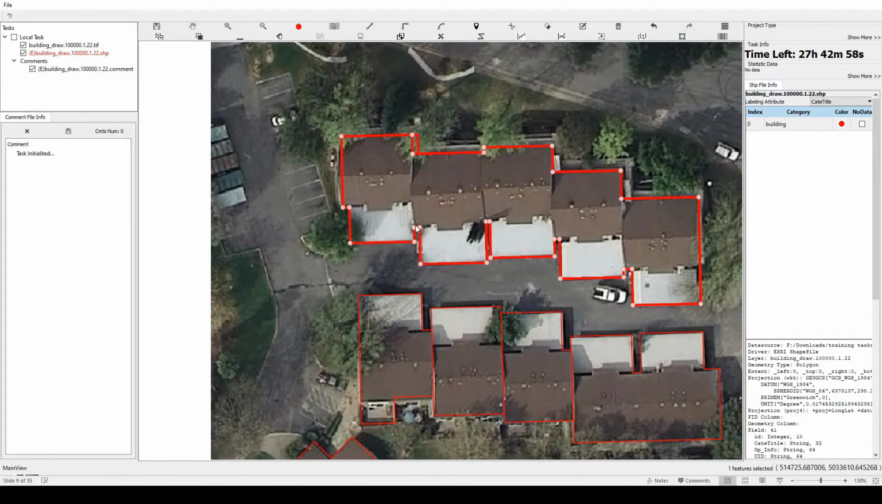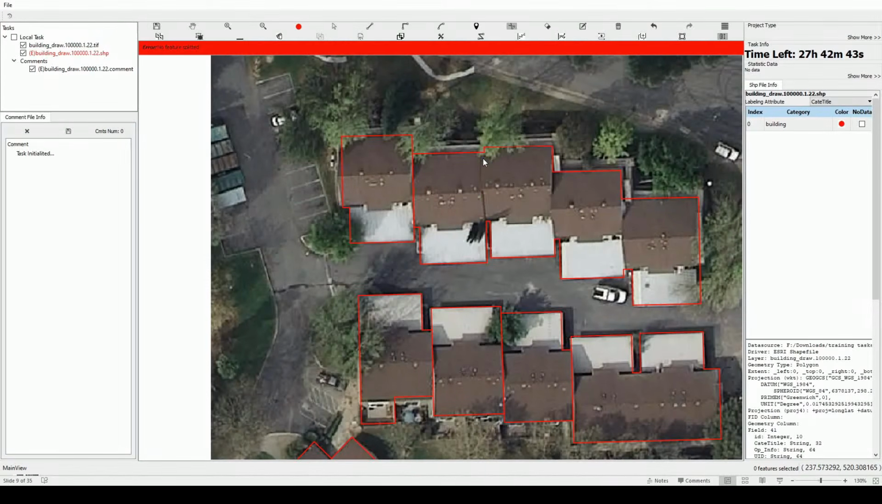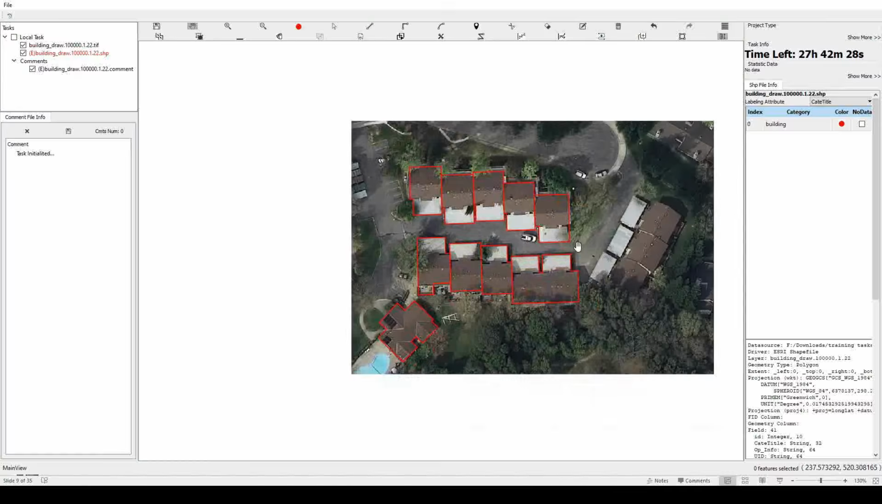Okay, so that was a mistake there. So what I'm going to do now is cut again. I'm going to use point to point and cut, point to point and cut, cut, point to point and cut, and point to point and cut. Okay, so that is the task.